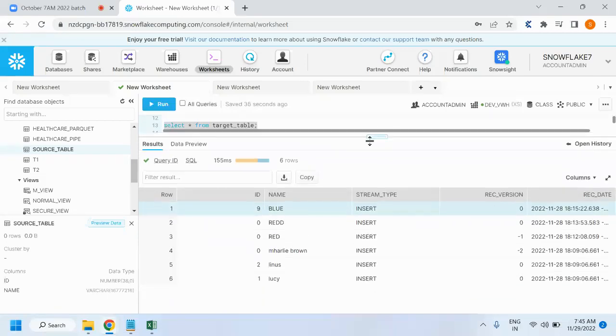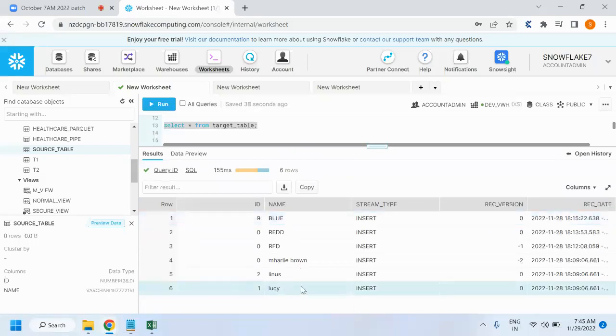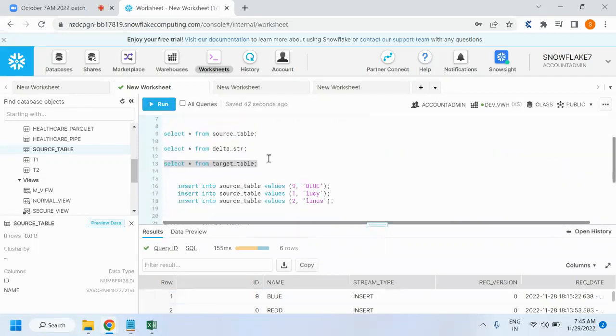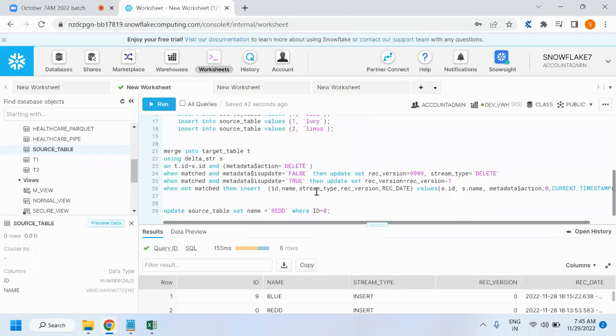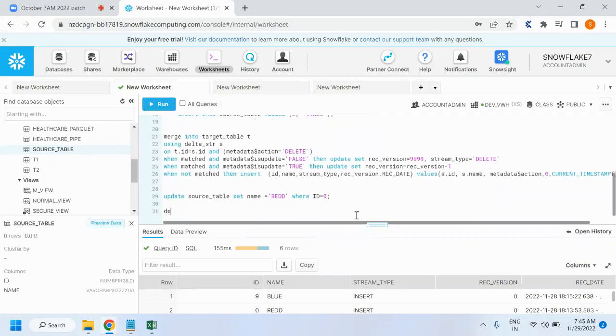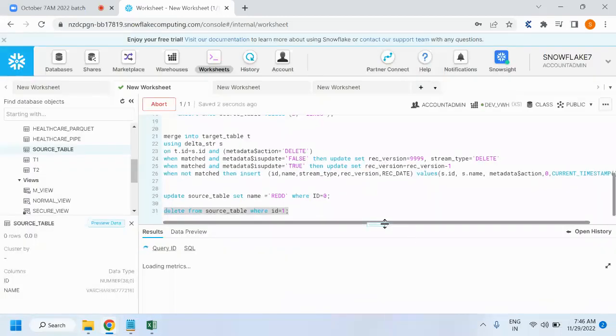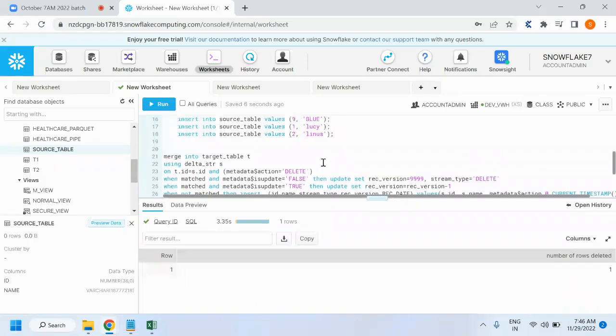Suppose I am deleting the record with ID equal to 1. This I wanted to delete, and I will insert again. See this one. What we are going to do is delete from table where ID equal to 1. We are deleting it. We have deleted one. Done.